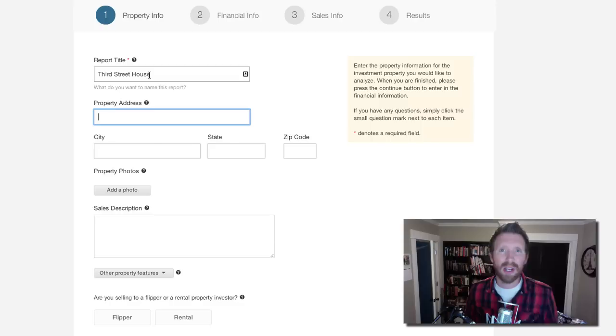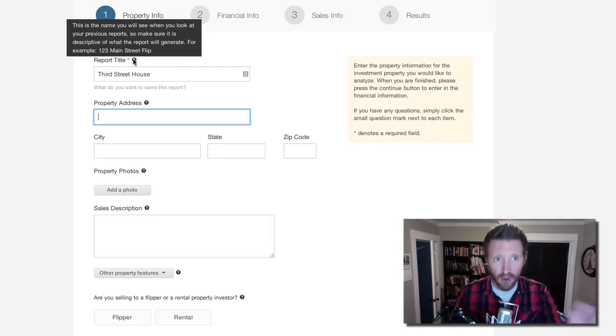If you're just doing a quick and dirty analysis sitting at home on your own, and you're not going to give the report to anybody, don't worry about all the extra information. But for now, I'm going to walk you through it. One last thing before I get into it: notice there are a lot of little question marks all over the page where you can hover over and it'll show you a little bit more.